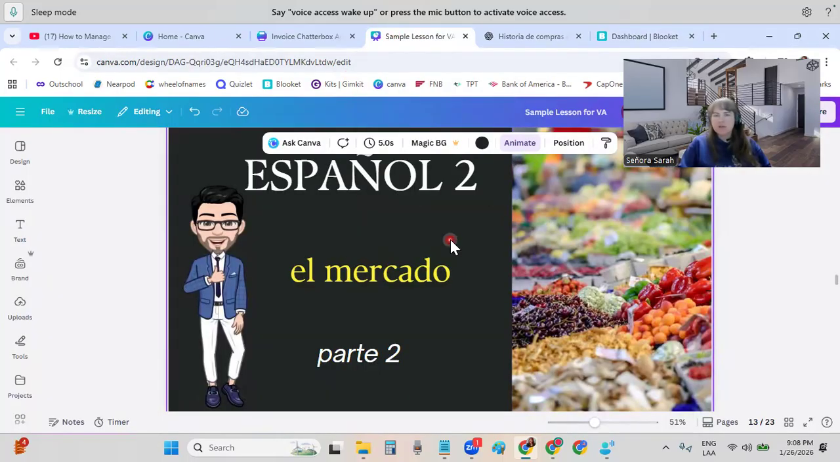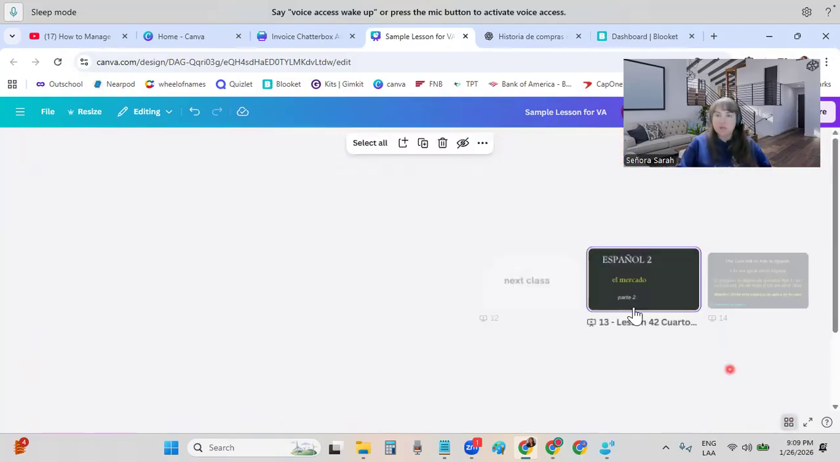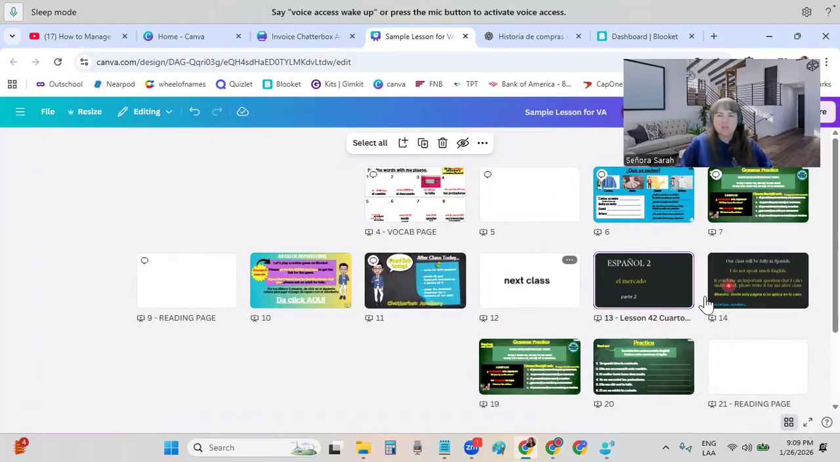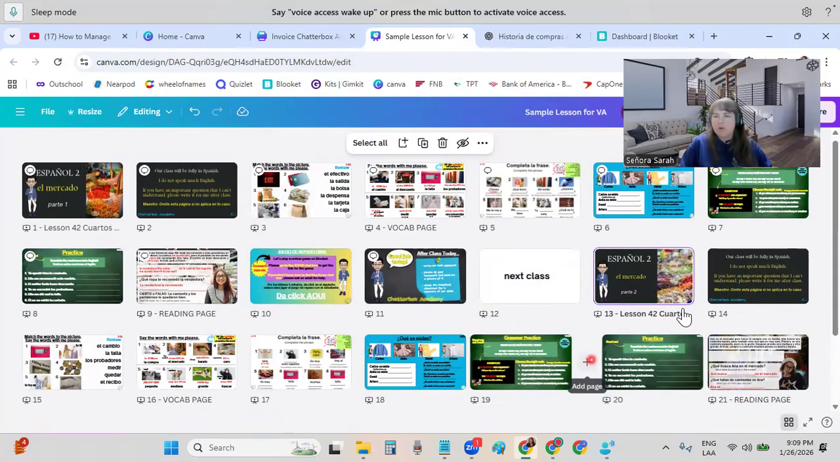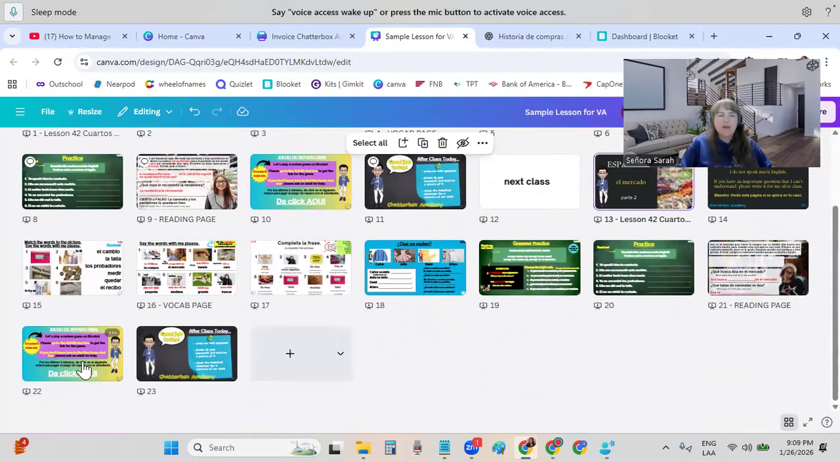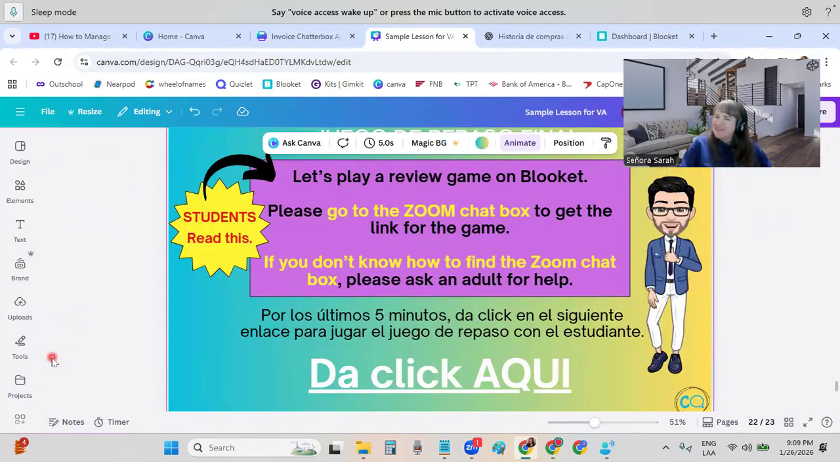Sample lesson plan for VA. I'm going to click grid view again because I want to go toward the end. This is where we were working. We already did these pages. Back toward the end. Where was I? Oh yeah, I was working on this page. Okay, so I'm going to double click to make that bigger. There you go.